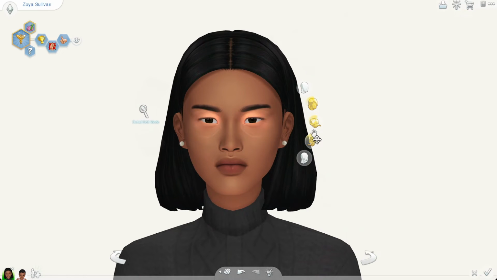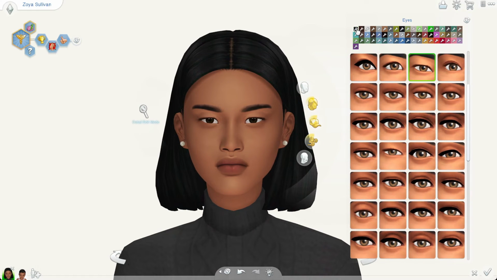Also, let's talk about Zoya's eyes. I have these default replacement eyes. I really like these. I tend to switch up my default replacement eyes often. I go back and forth between a Maxis match versus more realistic eyes. But nonetheless, I really, really like these eyes. I've been sticking with these for a while. Yeah, these always change, but again, I always keep these things updated.